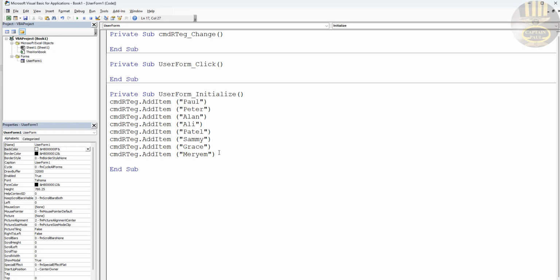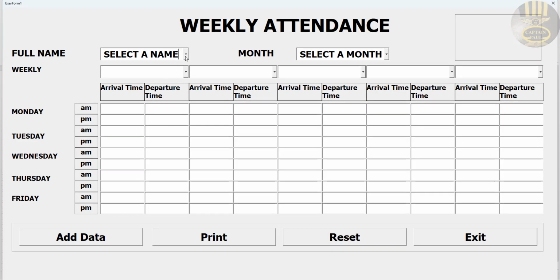And underneath, let's enter another female name. We can call that Fatin. There we go. So if I run it now, that's all you will see.